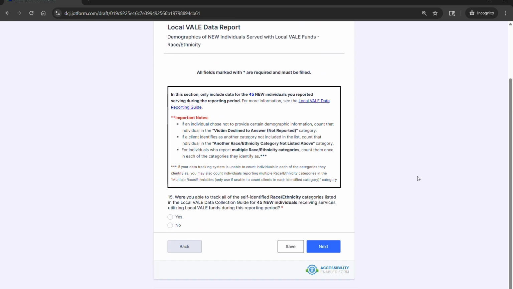This section focuses on race and ethnicity information. For each of the demographic data sections, we are asking you to report demographic data for new individuals only. So only the number of new individuals you reported serving in that reporting period. And each data section on the demographics pages begins with a question asking if you were able to track all of the relevant categories for your local VALE funded program during this period.